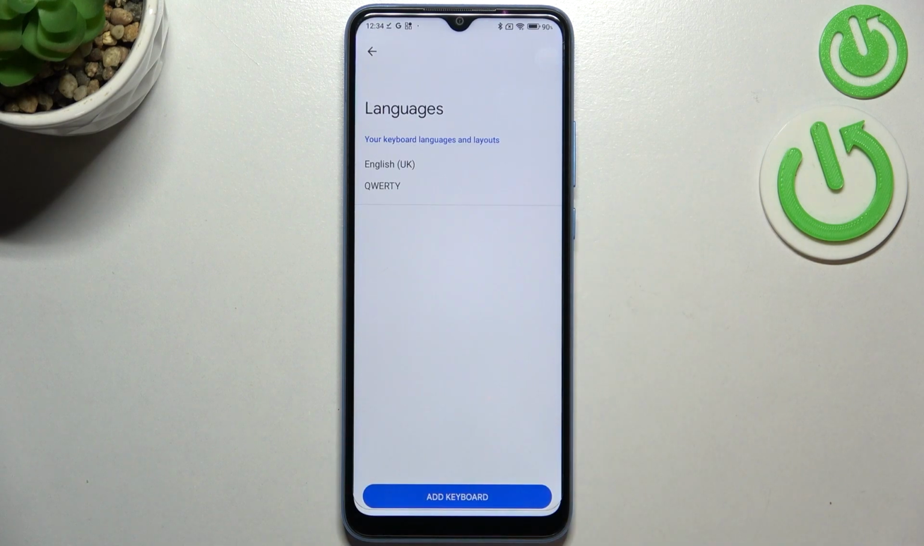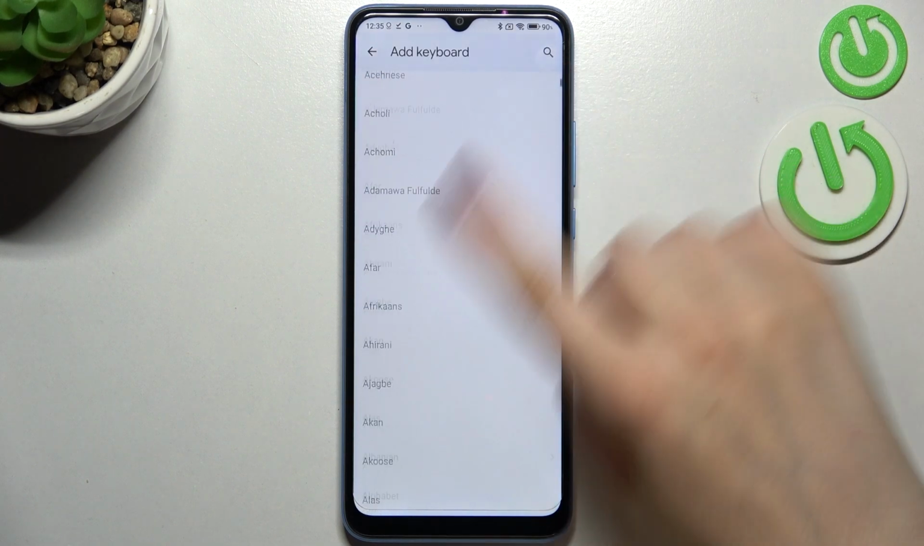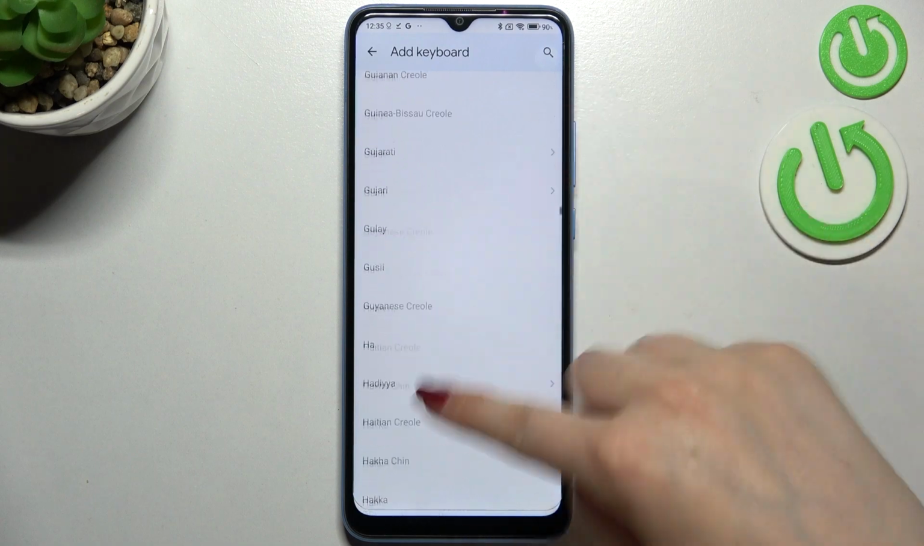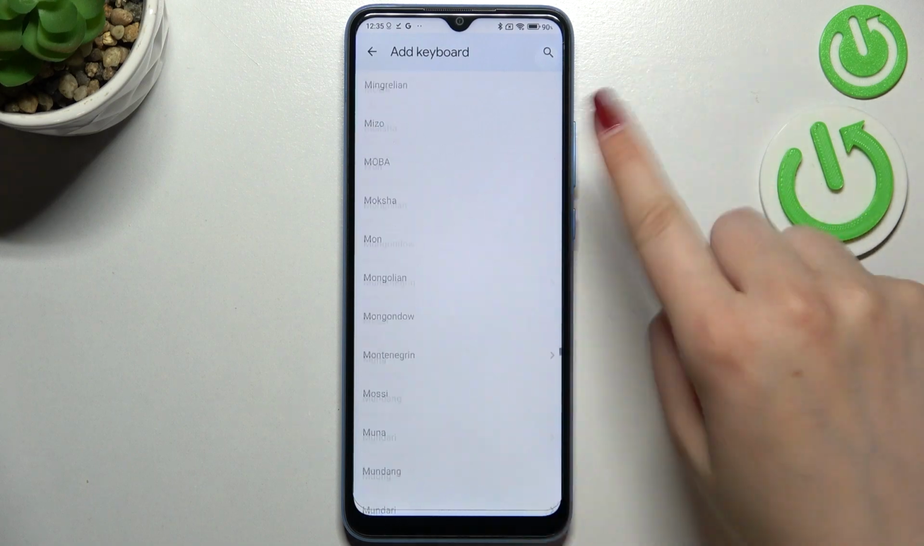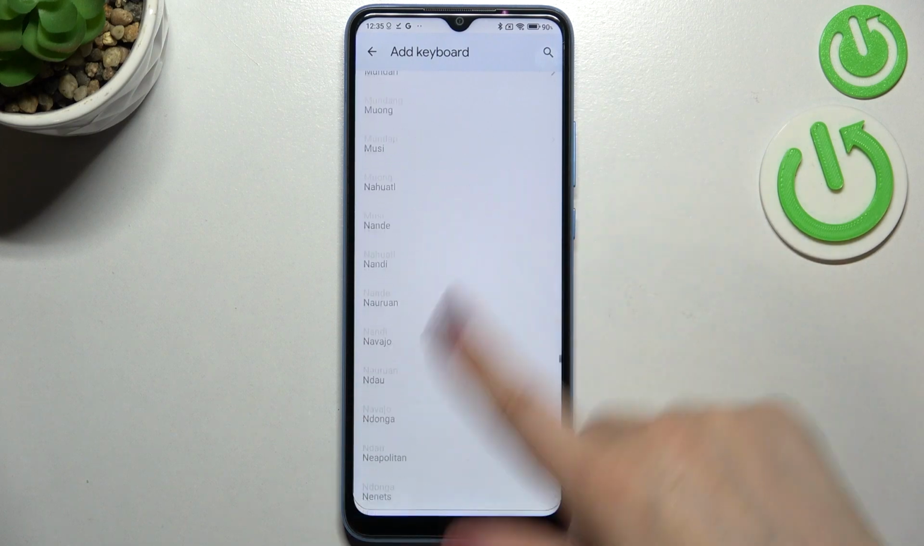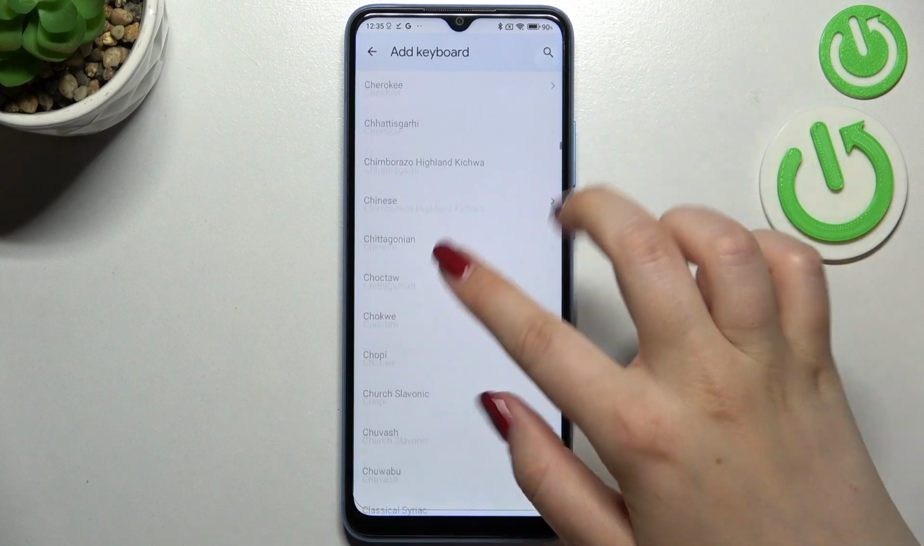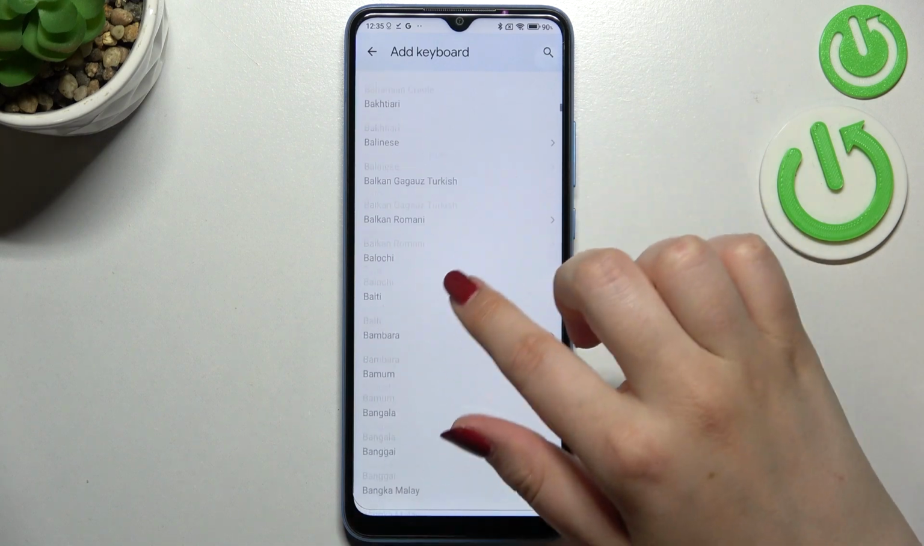So let's enter the settings, let's enter the languages. And as you can see, this is the list of all previously added languages. So we've got only English right now. So let's tap on Add Keyboard. And as you can see, we've been transferred to the full list of all available keyboards from which we can choose. So we've got plenty of options to choose from. I'm sure that you will find the language you'd like to use. And basically all you have to do is to simply, as I said, find the language and tap on it.